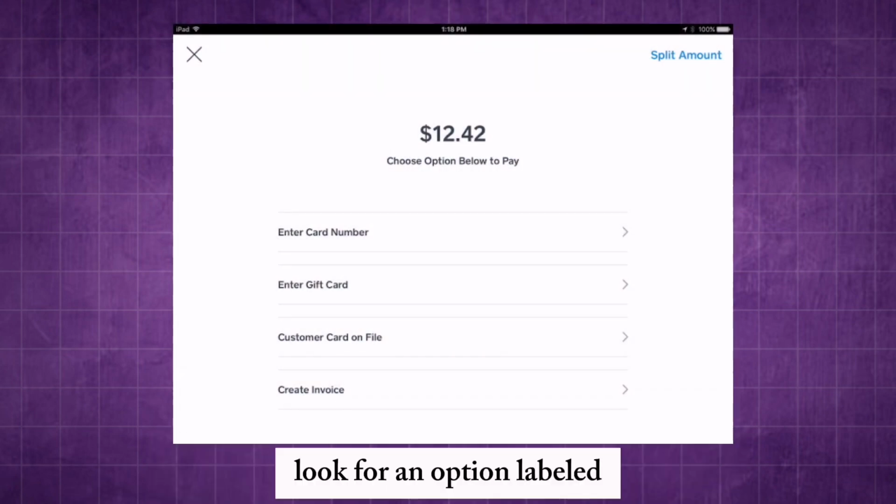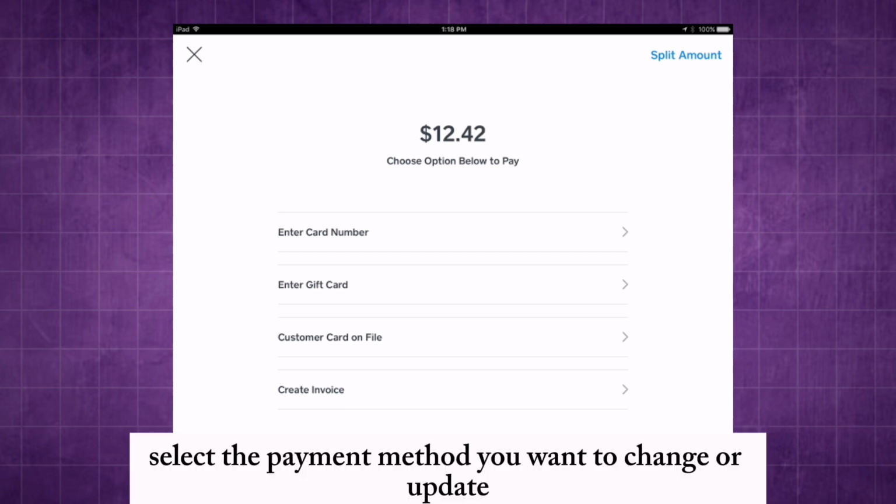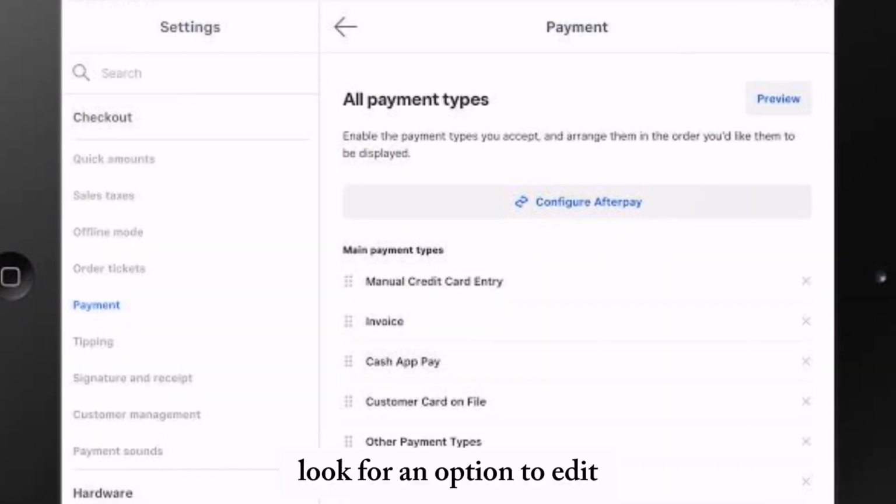Look for an option labeled Payment Methods or Bank Accounts. Click on that option to view your current payment methods. Select the payment method you want to change or update. Look for an option to edit or update the payment method details.